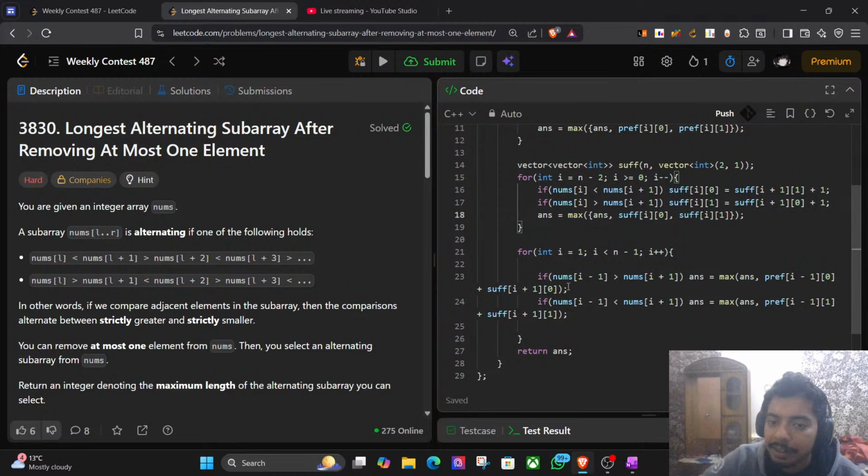Okay, now I have told you the idea. What was the idea? I am iterating from 1 to n, and I am deleting at least one element. If I am deleting at least one element, the remaining elements will be concatenated. So if the pattern was nums[i-1] greater than nums[i+1], then I will add the zeroth prefix with the zeroth suffix. If it is the other alternating pattern, then I can just add my first prefix with the first suffix. So this was the idea of this code.